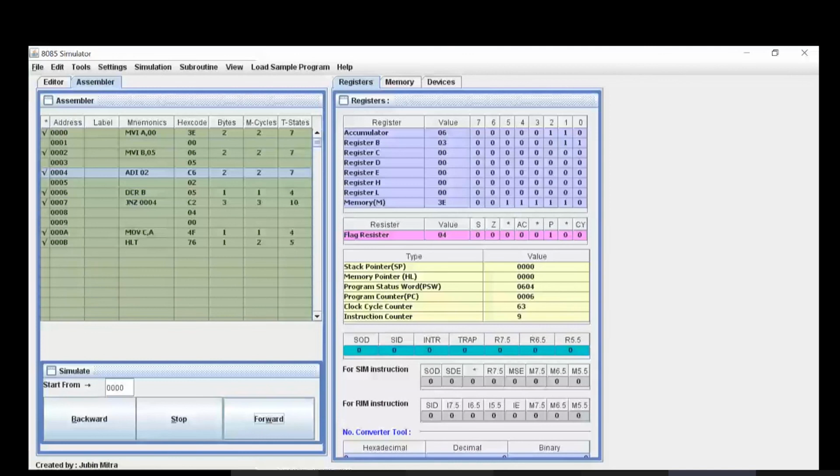ADI 02. We're going to add 2 to what? Add 2 to the accumulator, and then decrement B. Come down. We decrement B, and then check if it is 0. If it is not 0, go back and add 2, come down, decrement B, go up again, and so on. So we are doing this.